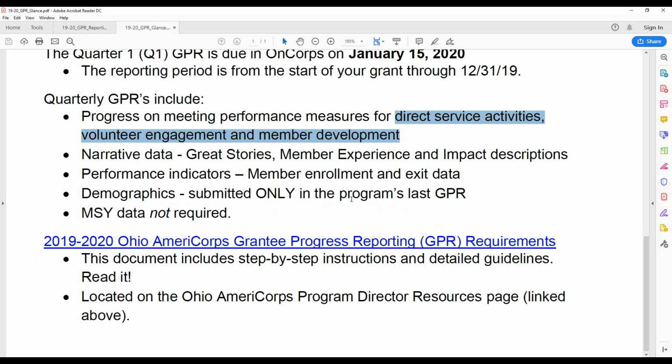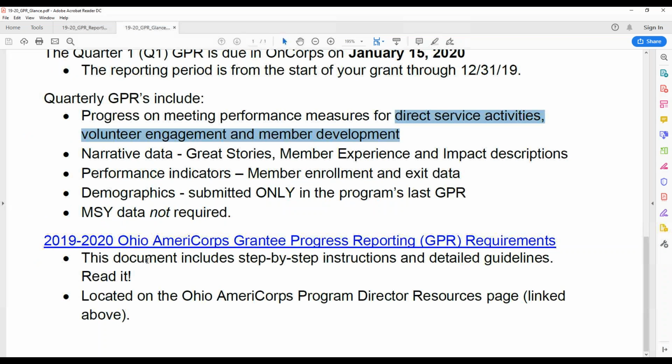So okay, there's a couple of changes. There's narrative data. This is required in addition to your performance measure elements in each GPR. There's narrative data in each GPR, and this is great stories, member experiences, host site experiences, client experiences, partner experiences, and some additional narrative opportunities to talk about your program and your impact.